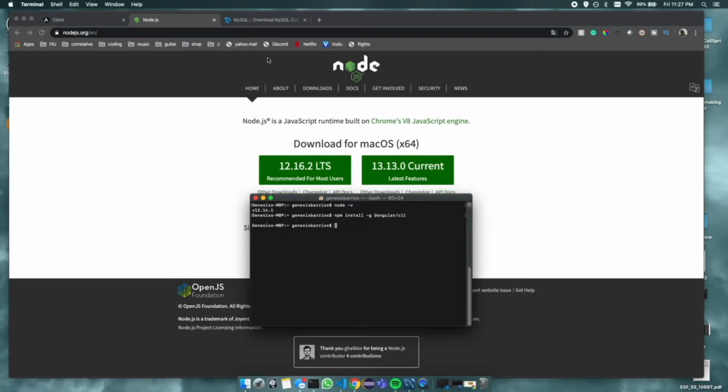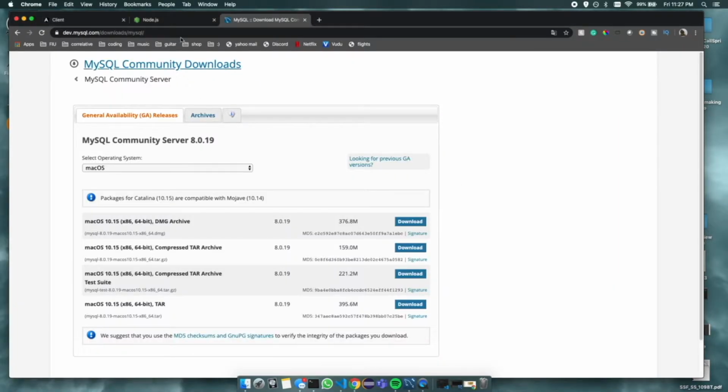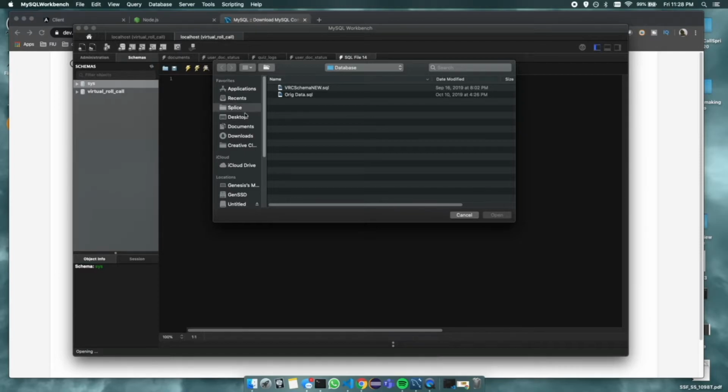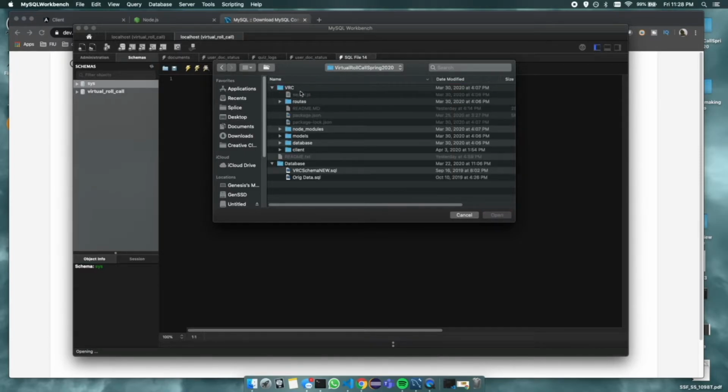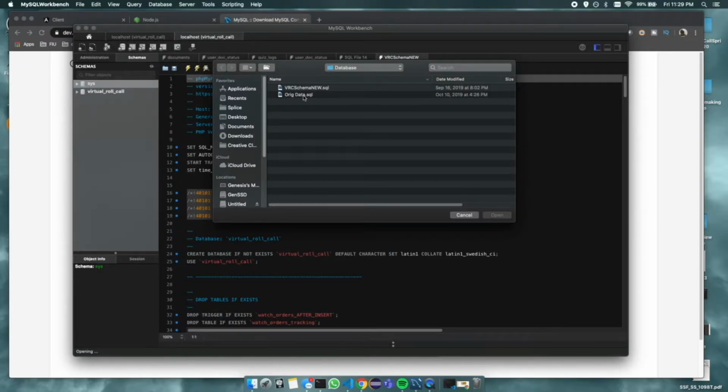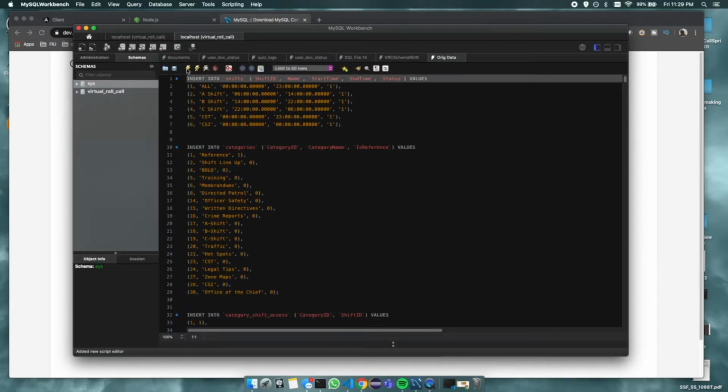So now we need to install the server, and you should go and download MySQL Server and MySQL Workbench. Once you have MySQL Workbench up and running and connected to your local server, you're going to want to open up the two scripts that are provided in the project folder. The first file will create the database, and the second file will populate the database with test data.